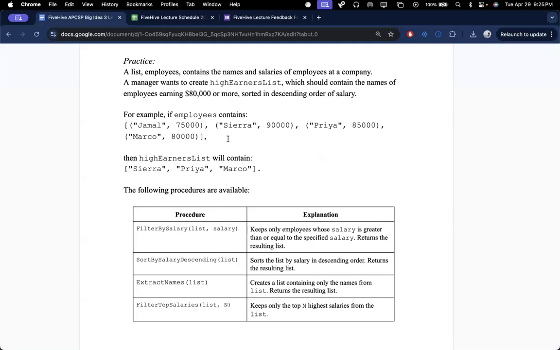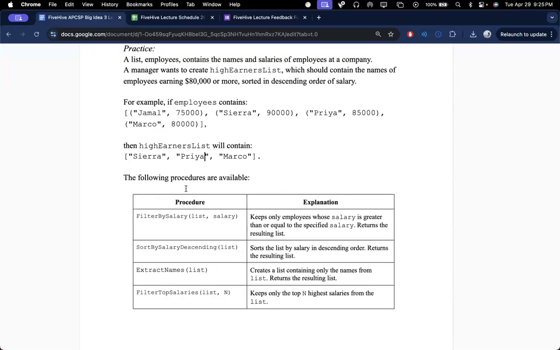So the first thing we might want to do is what? Well, I'll ask you guys. Out of these four procedures, which do you think we may want to do first? We can filter by the salary, sort by descending salary. In other words, filter is going to get rid of anything that's less than 80,000. Sort by is going to sort the salaries, extract the names is going to extract the names, and filter top salaries is going to only take out the top n number of salaries. So what do you think would be an order that could work for this?